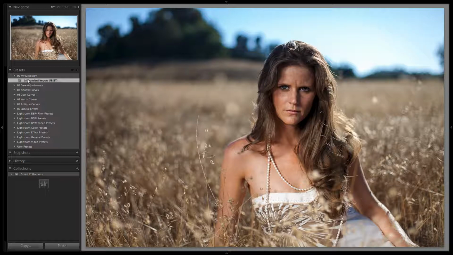Now this means if you shoot JPEG, then this might be too strong of an effect, because JPEG images come out of the camera with processing applied to them. But we're going to show you how to customize the standard import preset for those of you that don't shoot RAW, or for those of you that shoot on a non-Canon or non-Nikon camera. But just know that this is the preset that you want to select whenever you're importing images into Lightroom. That way, images that have a semi-correct white balance and exposure are going to come in looking fabulous just with this standard import preset applied.